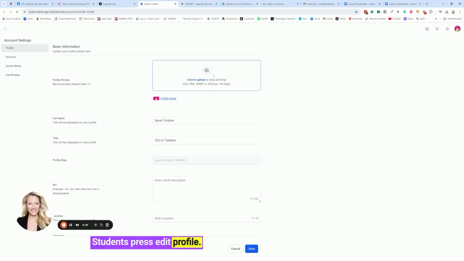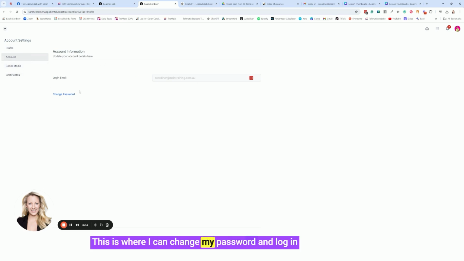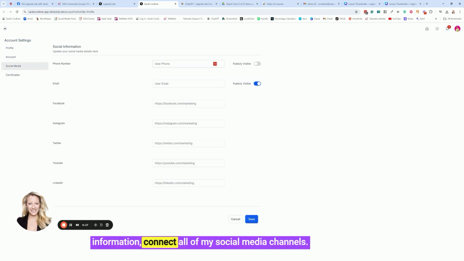Press edit profile, and this allows me to go in and upload my profile picture, change my name and details. I can add descriptions of myself. This is where I can change my password and login information, and connect all of my social media channels. So this is why it's really good for networking. We've got a lot of clients who use their community area as networking groups.